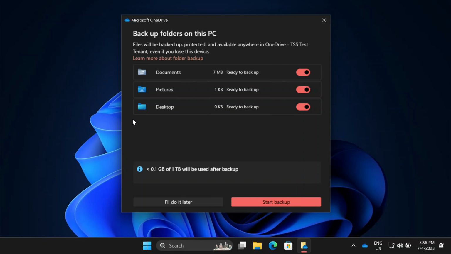it may ask you about backing up folders on this PC. What this means is that they want to take your other document, pictures, desktop folders that are already on your computer, and do you want to save them into your Microsoft account, into OneDrive?